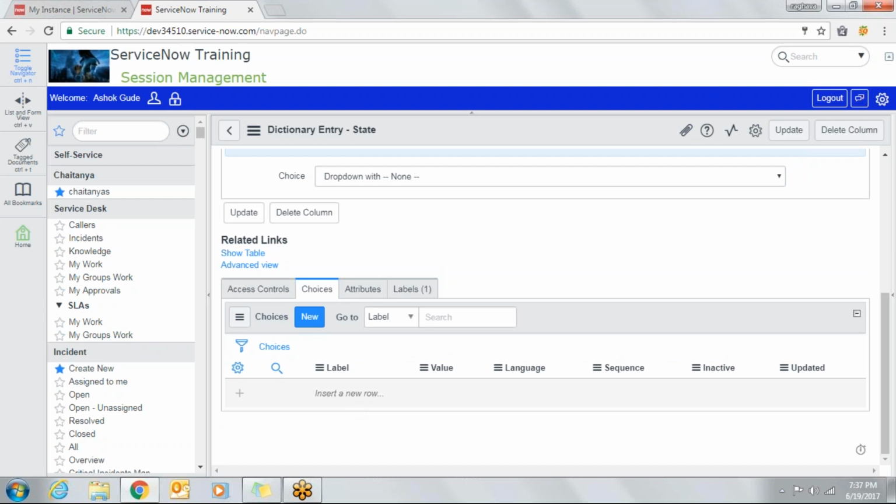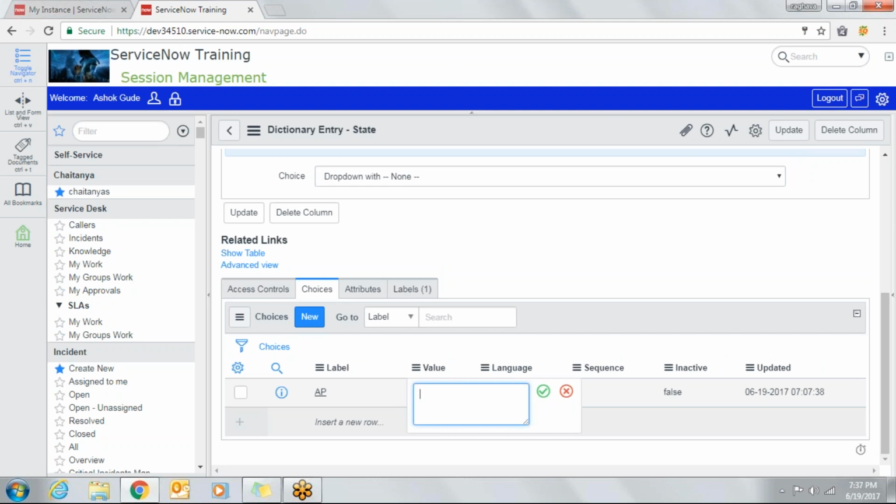Here what is the choice? Label is nothing but what we have to display on the front end. So I'm entering AP. The value, what is the value? For the front end we know it is AP, but the system will understand some values. You can make it AP, or else you can give any number also. I'm making it 10.